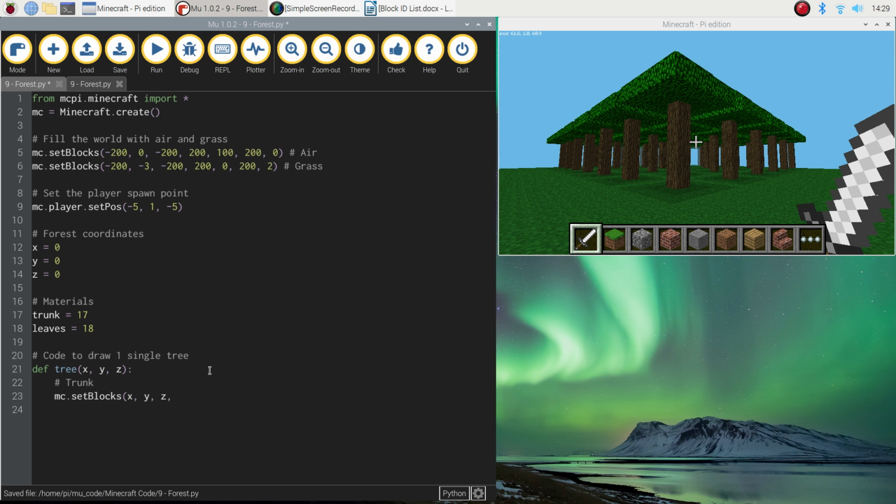And then for the end position for our trunk, I think it's the same for the x and the z. It's just the y that needs to go up 6. So we just do another x, y plus 6, and then a z. And to finish off with, we need to tell Minecraft what material we're using to build the trunk. So remember, we're using number 17 on the block ID sheet, which we labeled trunk. So let's just write in trunk there and close our bracket up.